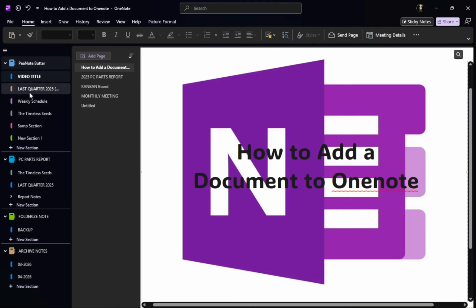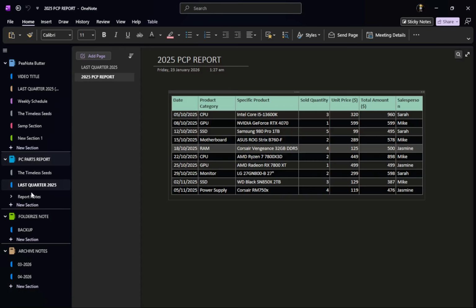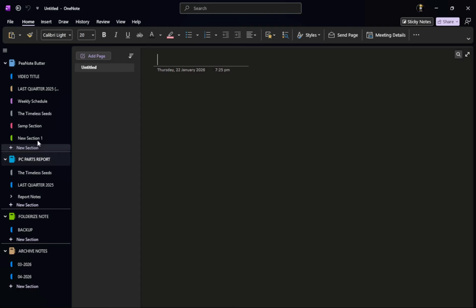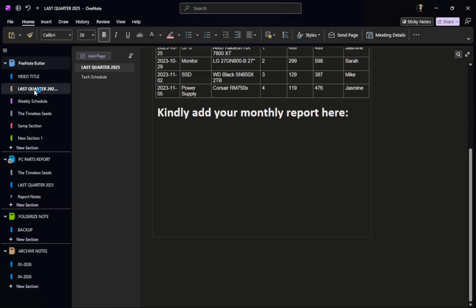Let's get started. First, you will want to open OneNote on your Windows device. Once you have OneNote open, navigate to the page where you want to add your document. This could be a project page or a note where you are compiling information. Selecting the right page is crucial because it sets the context for your document.